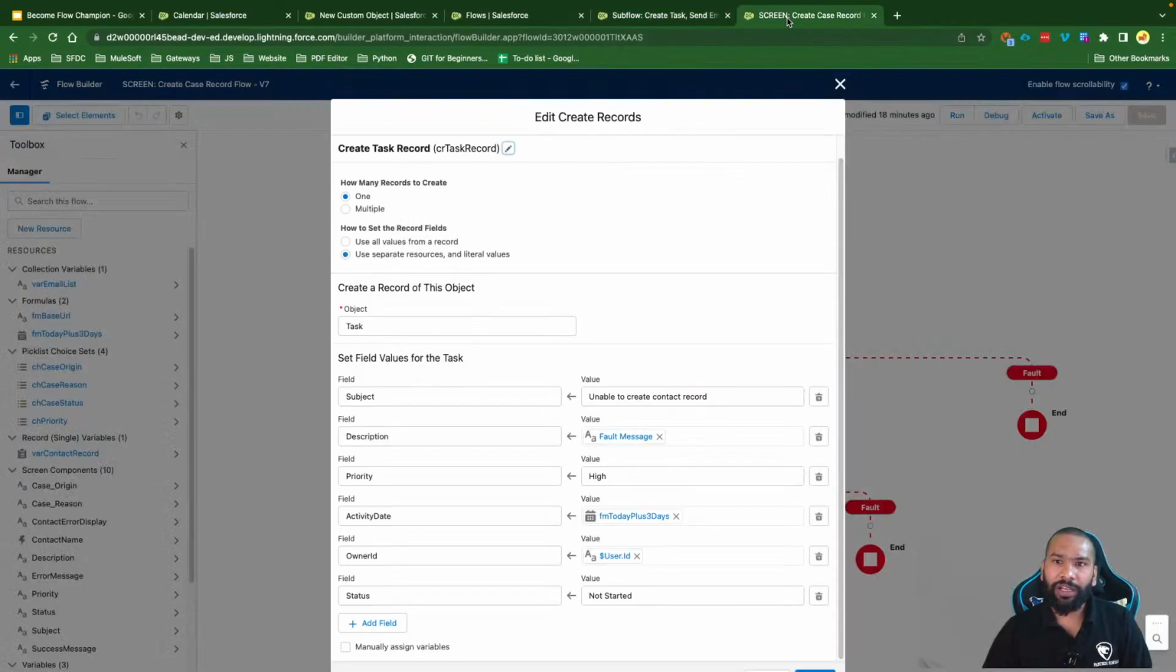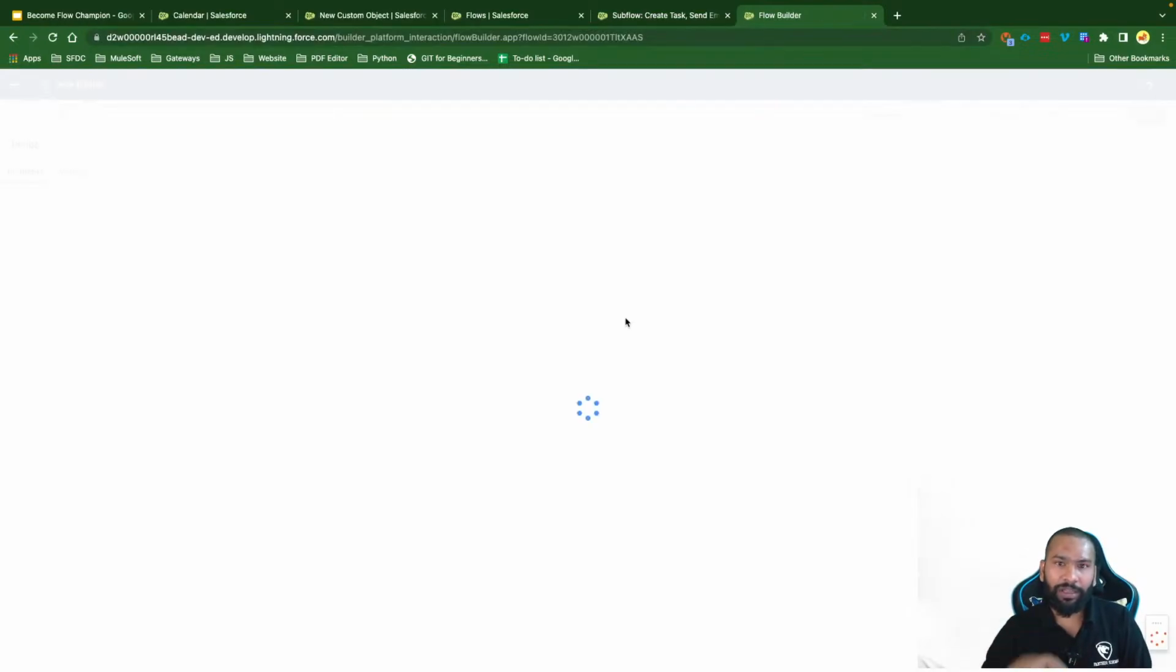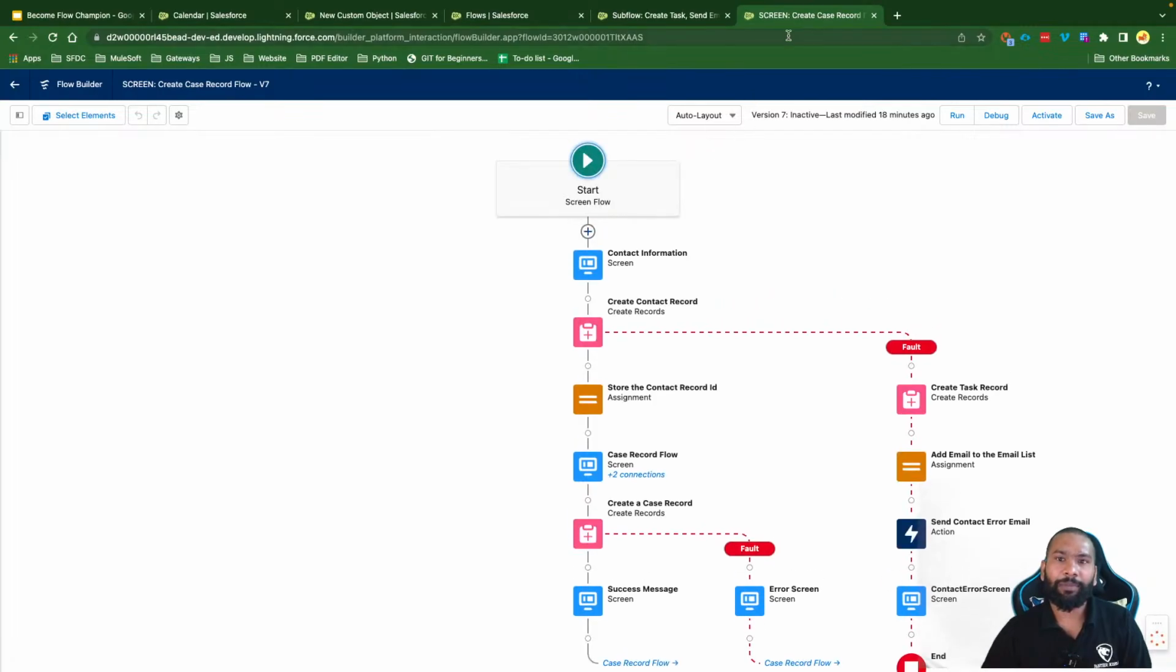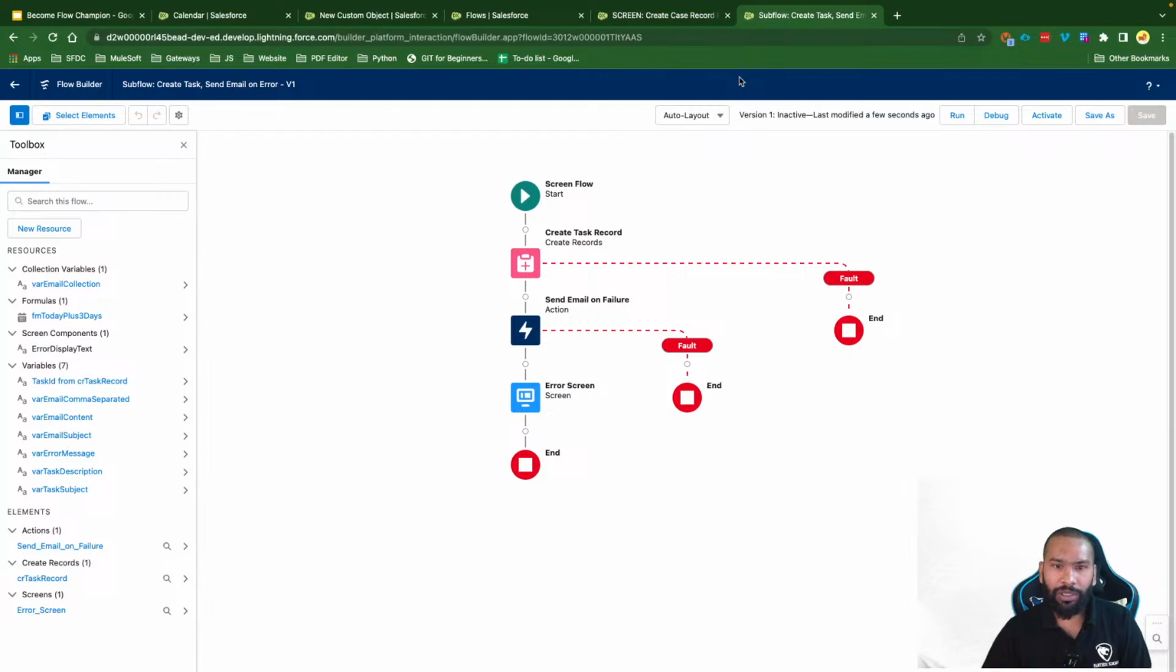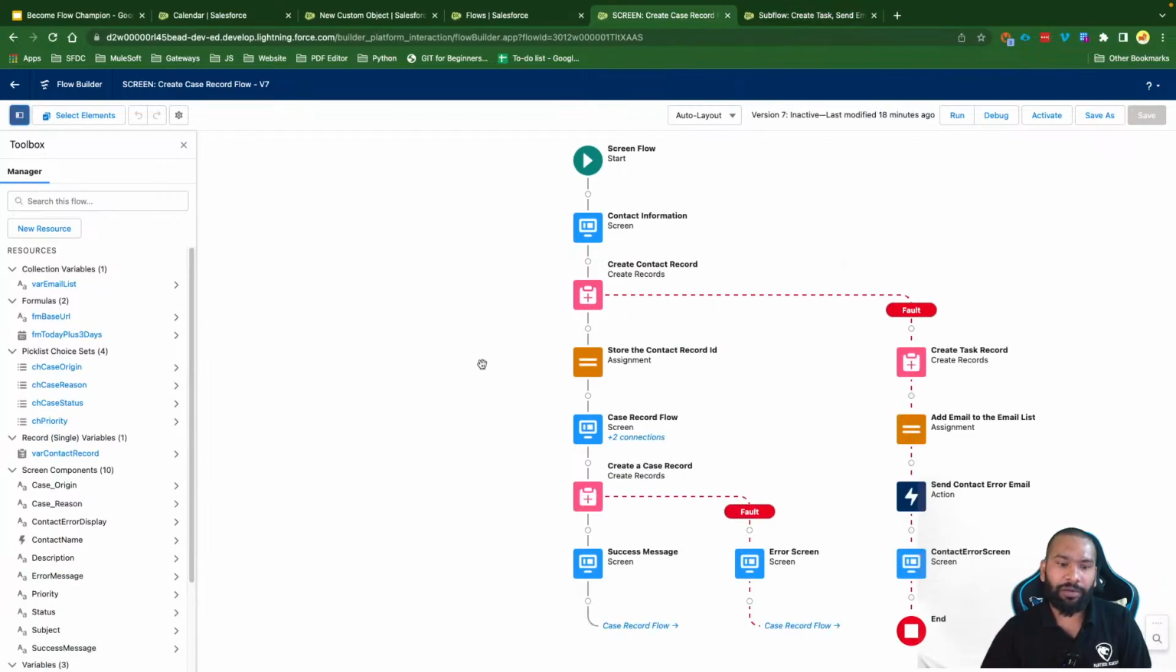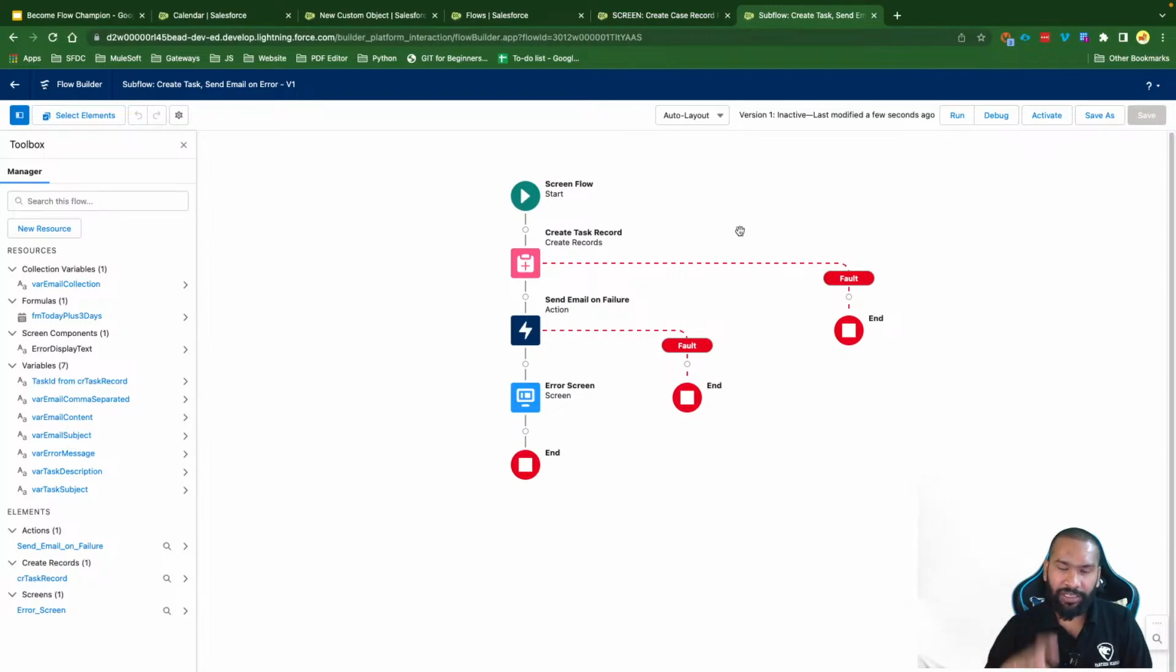Okay, now this subflow will only be available in your parent flow if you have activated that subflow. If you have not activated the subflow, this subflow will not become available in your parent flow. So make sure that after you have created your subflow, you have done the debugging. Okay, you definitely have to do the debugging.